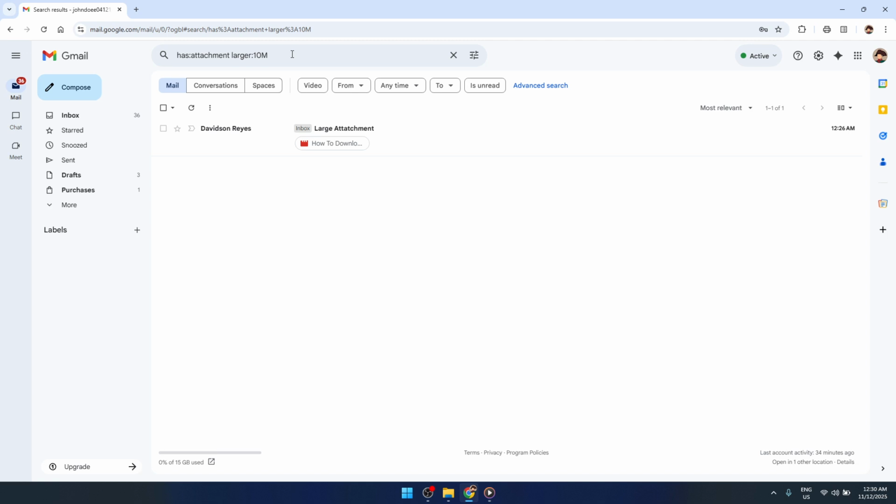Now that you've got your list of oversized emails, let's go through the process of deleting them. You'll see a number of emails displayed that match your search criteria. To select all emails on the displayed page, click the checkbox located at the top of the list. This is particularly handy if you have a large set of emails to go through.